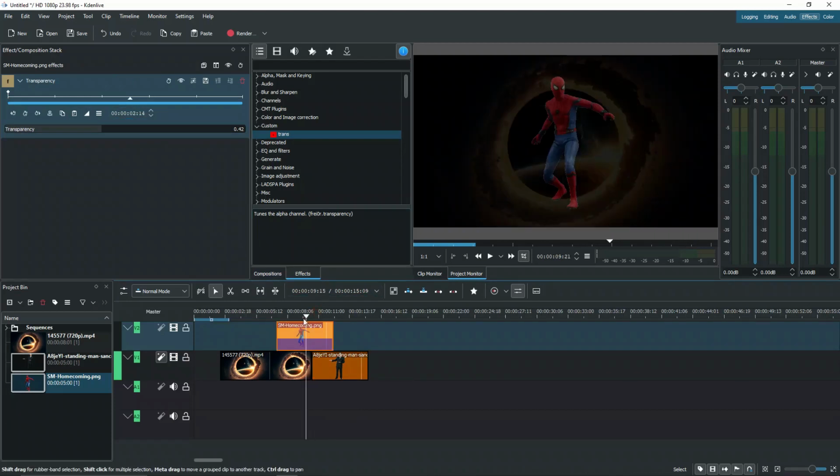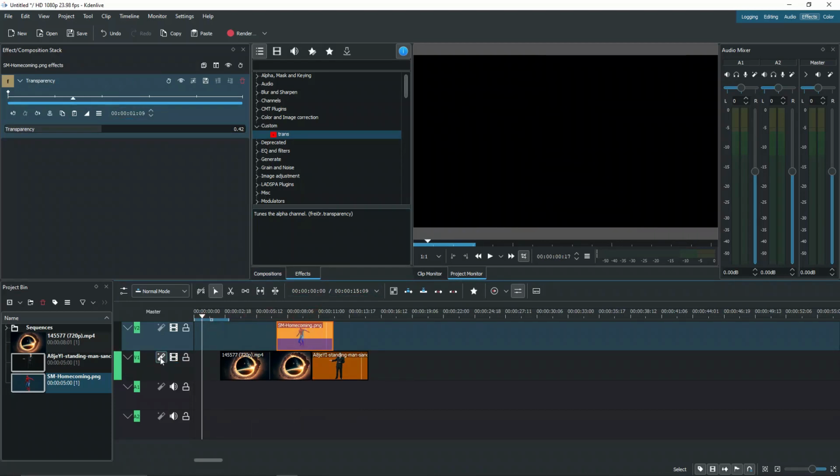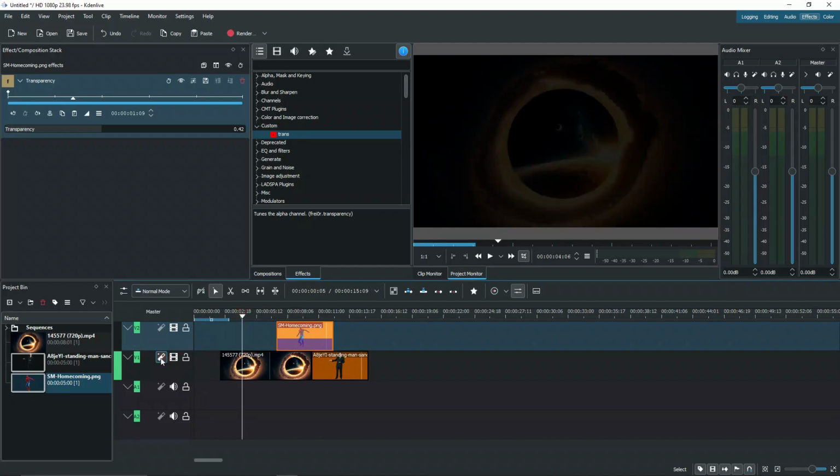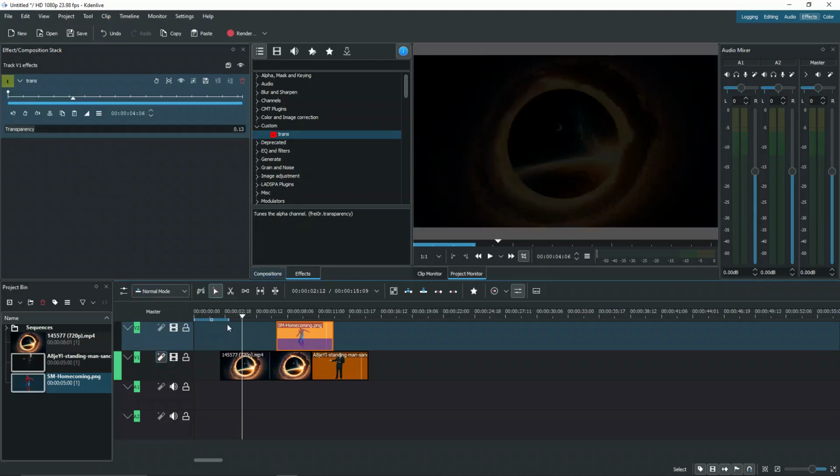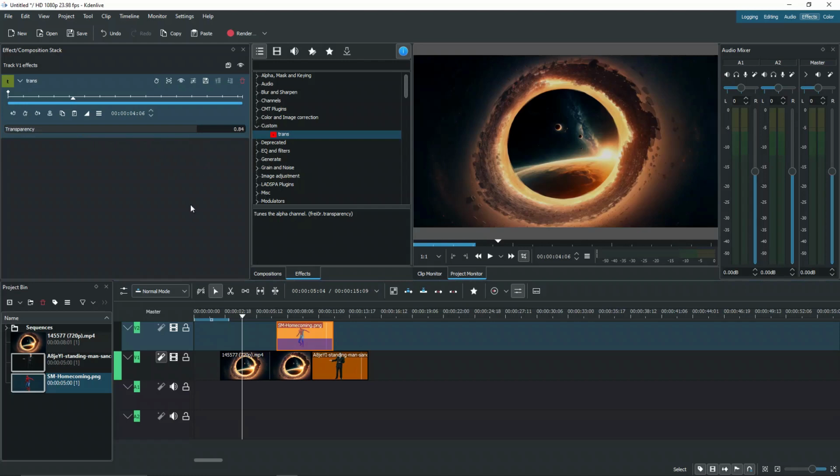So we're controlling the channel, and you can see if I click this icon here, it disables that effect, so the effect has been grayed out, it's no longer being applied. So we can re-enable it and everything is working just fine.